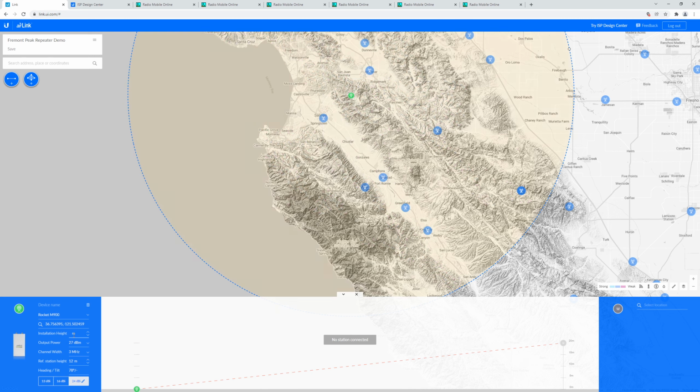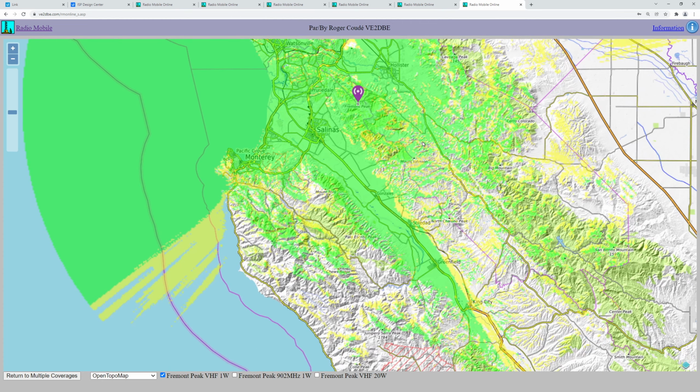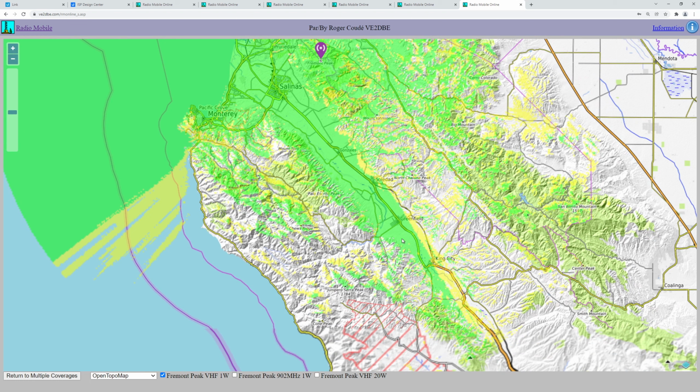If we go up to that 400 meters again, this is completely unrealistic, but we're kind of hacking the software to get an idea of what sort of coverage we might get. This is more like what your VHF coverage is going to look like, right? If we go back to that map that we had, this was the 1 watt VHF plot. You can see this coverage down here almost all the way into King City.